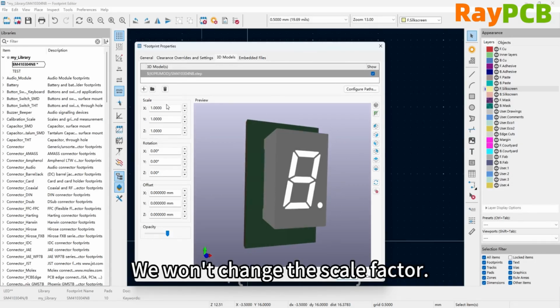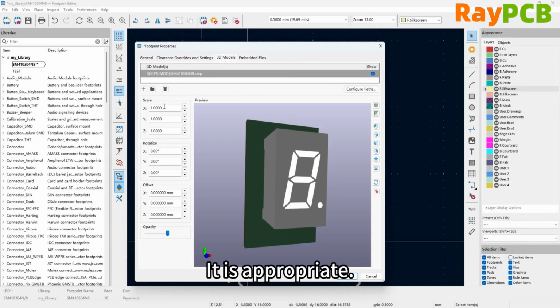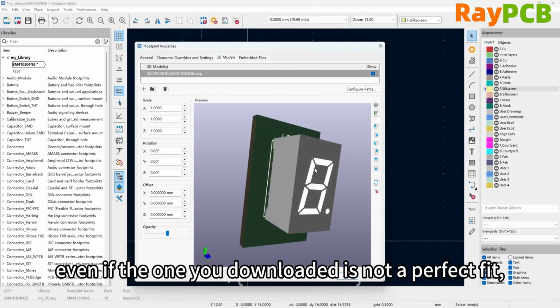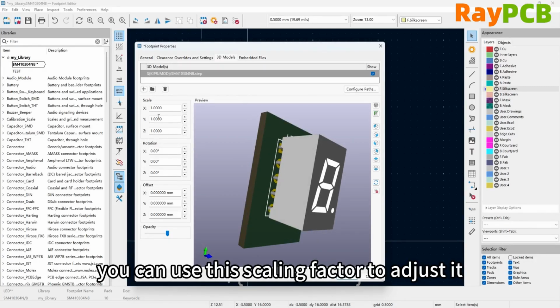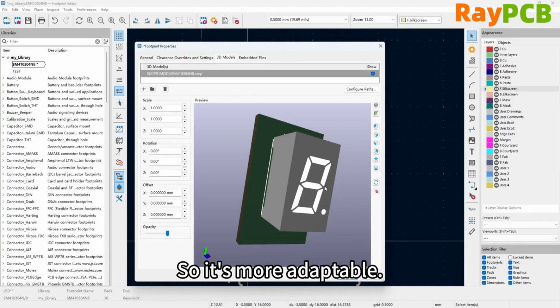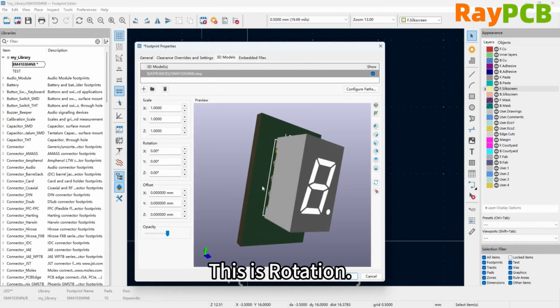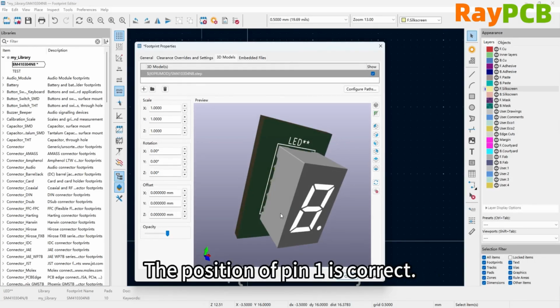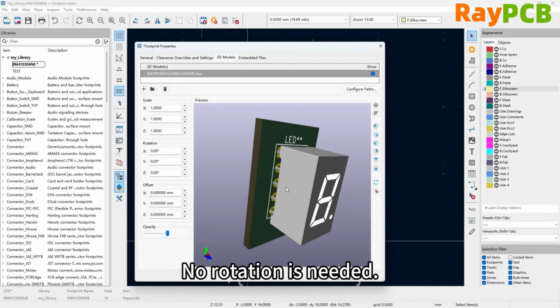We won't change the scale factor. It's already appropriate. Actually, having a scale factor is also beneficial, because even if the model you download isn't a perfect fit, you can adjust it to the right size by changing the scale, so it's more versatile. This is for rotation. Our current orientation is just right. The angle and position are correct, so there's no need to rotate.